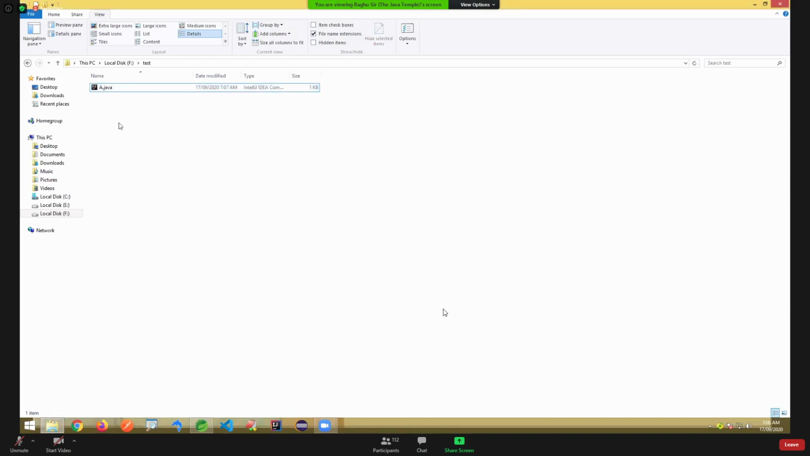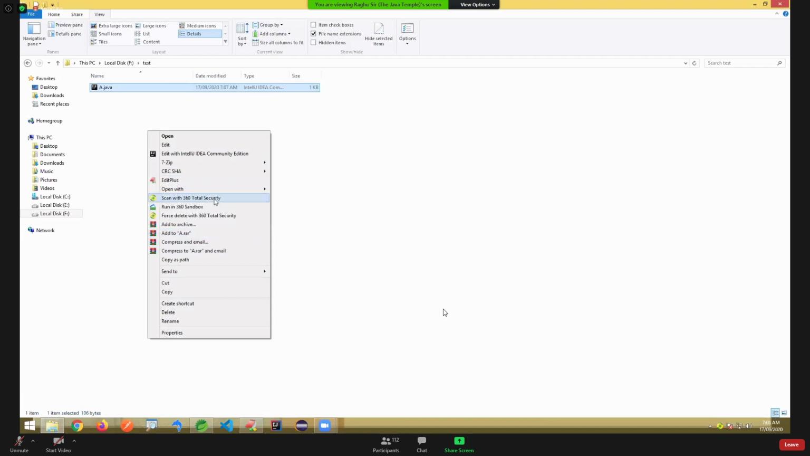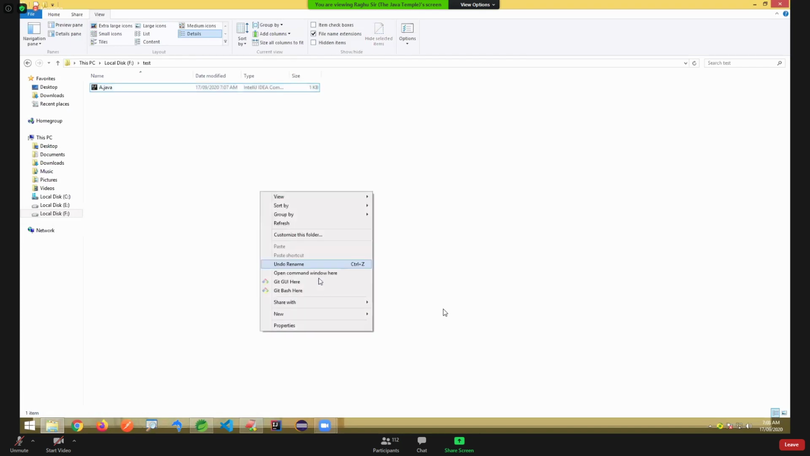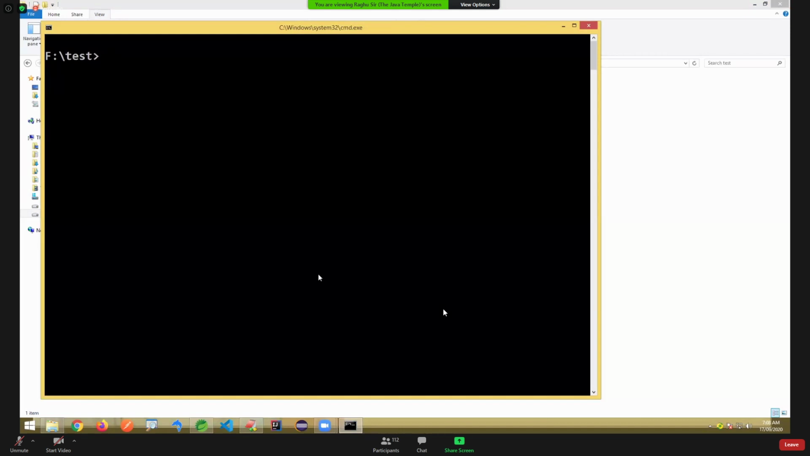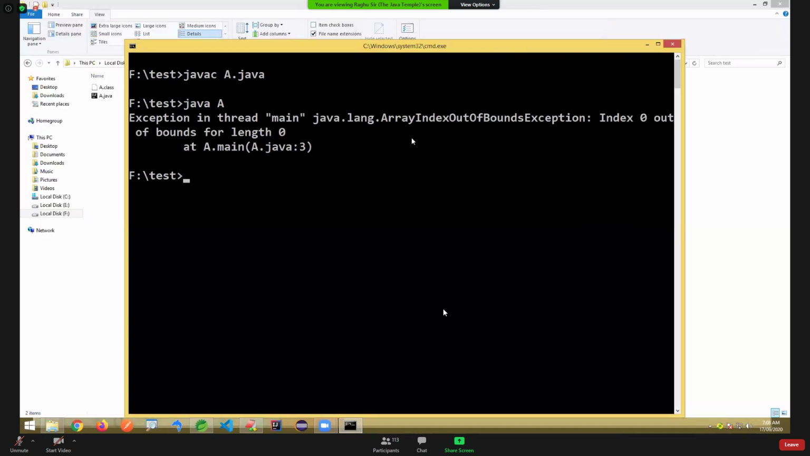I just changed it to a.java. This is the file; let me compile this one. javac a.java, and then executing java A. It says we need one parameter here. An exception came, ArrayIndexOutOfBoundsException, because we are trying to read the index.